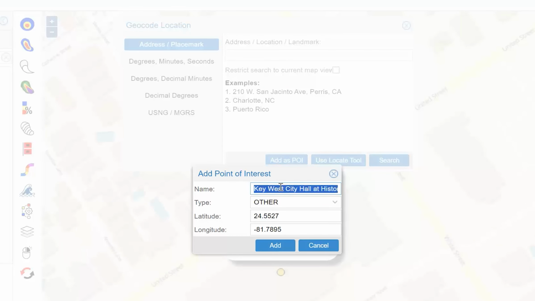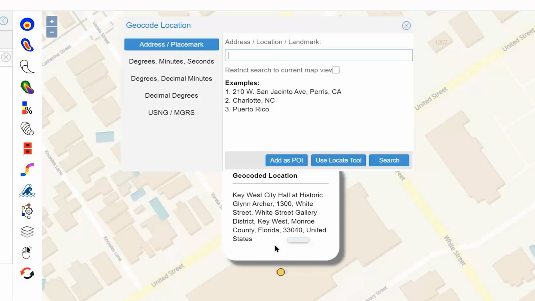I can edit this default name that it gives me. Perhaps this is a little long and I just want to simplify this to City Hall. I would type in my new text right there. And as I mentioned earlier, points of interest are organized into types, which lets you assign custom appearances. So maybe I wanted to give a special color and font to City Hall. Maybe I'll call this a government type to distinguish it from things like hospitals or schools in my area. And now I'll click Add, and now that's going to be entered into my list of POI.